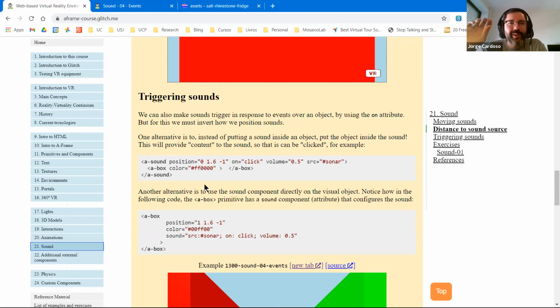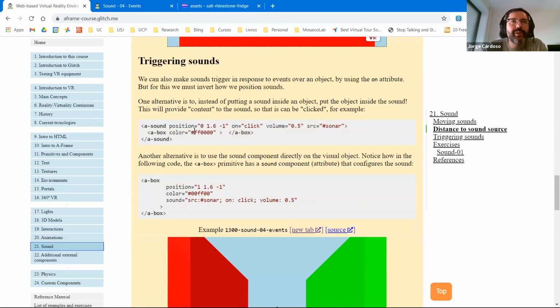But by putting the 3D object inside the sound, we give users a target to click on, because they are clicking on something that is inside the sound, and so the sound will be able to listen to this click event, and allow us to then trigger this on parameter.